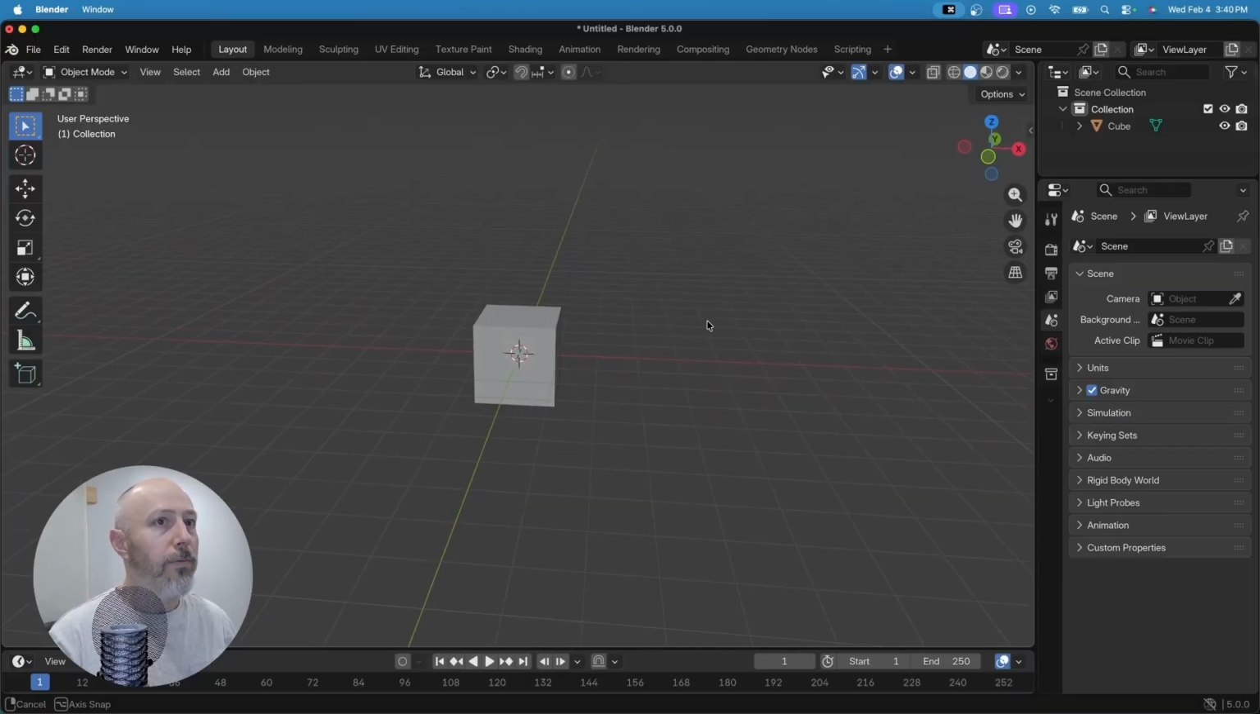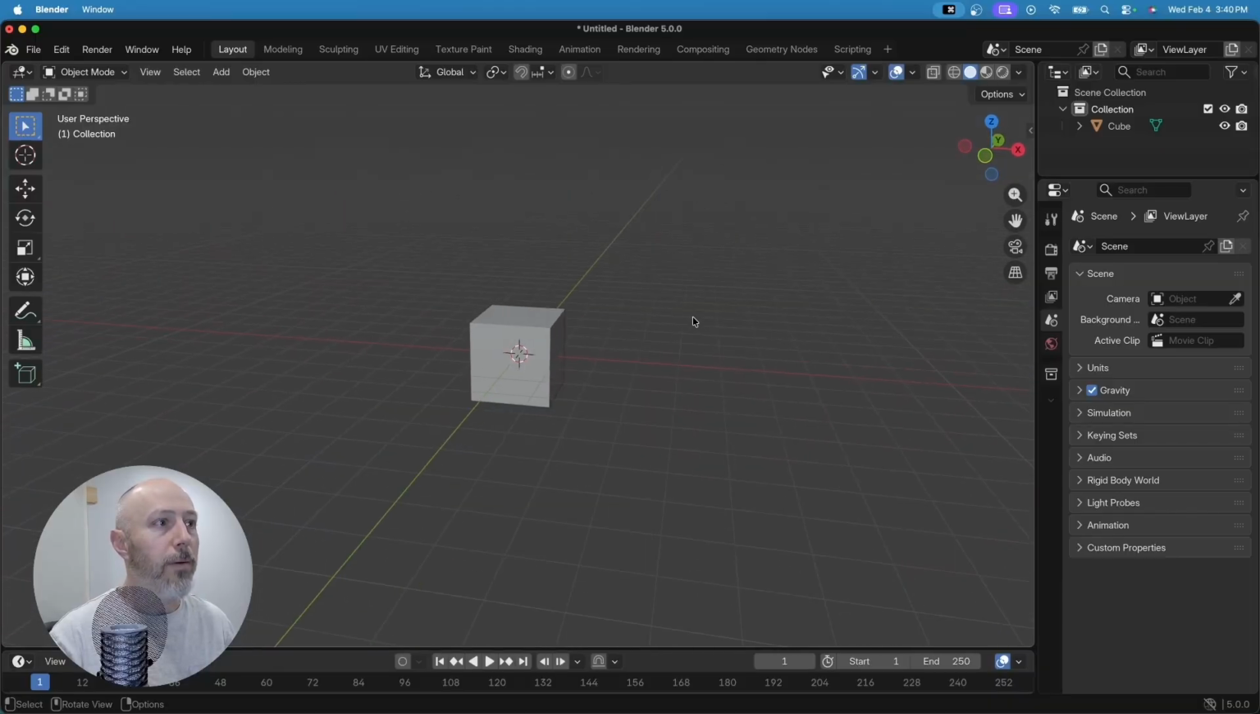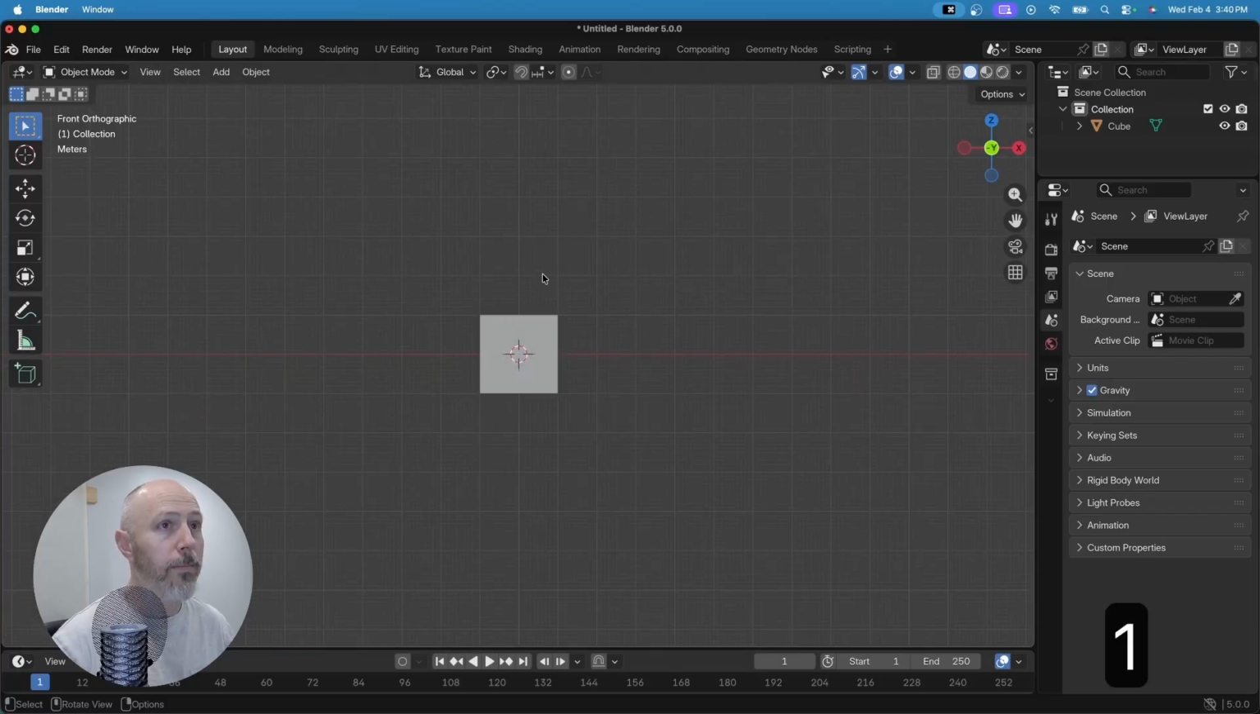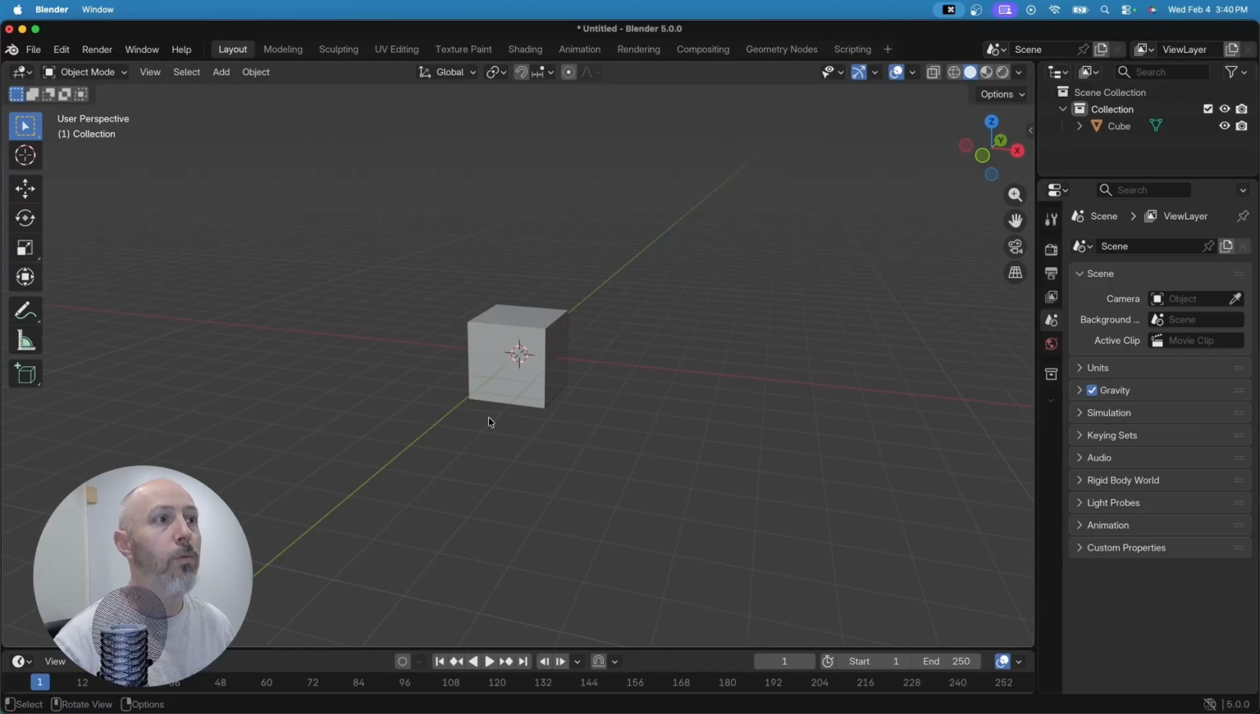This is the front of the cube here. I know this because if I press 1 on my keyboard, the negative Y's are coming towards us. Y is this green axis, X is the red axis, and the blue one is the up and down. That's the Z axis. This is our width.